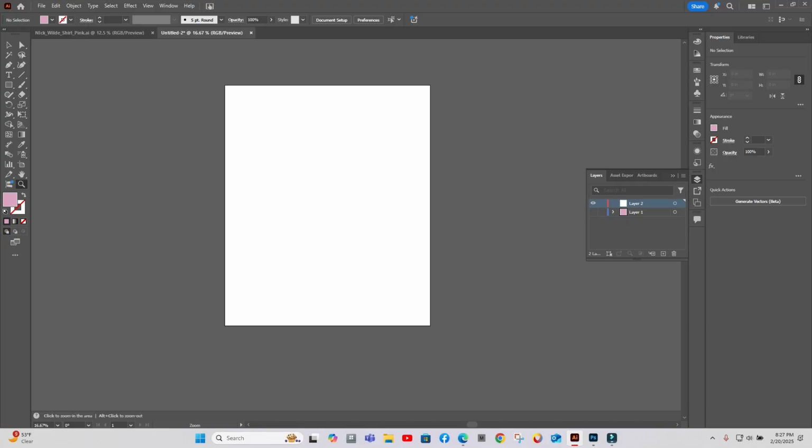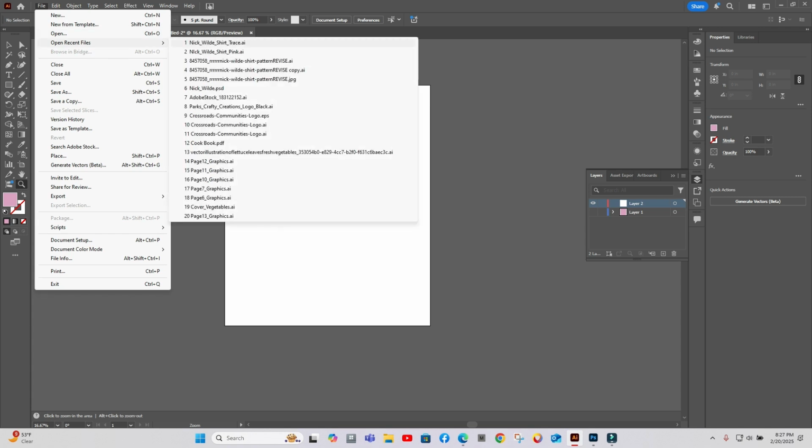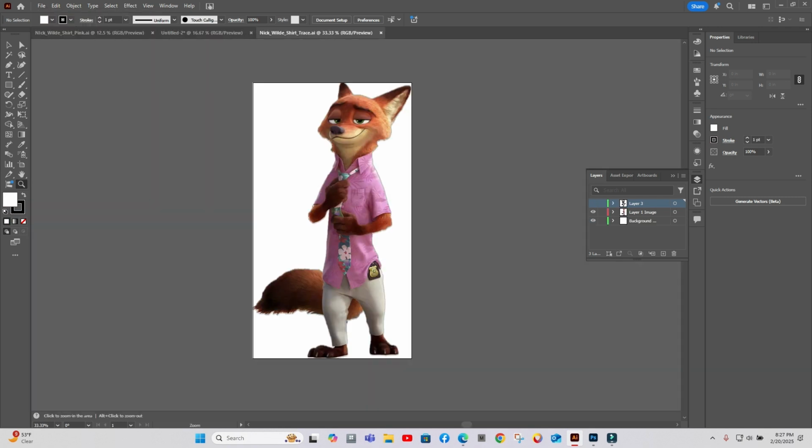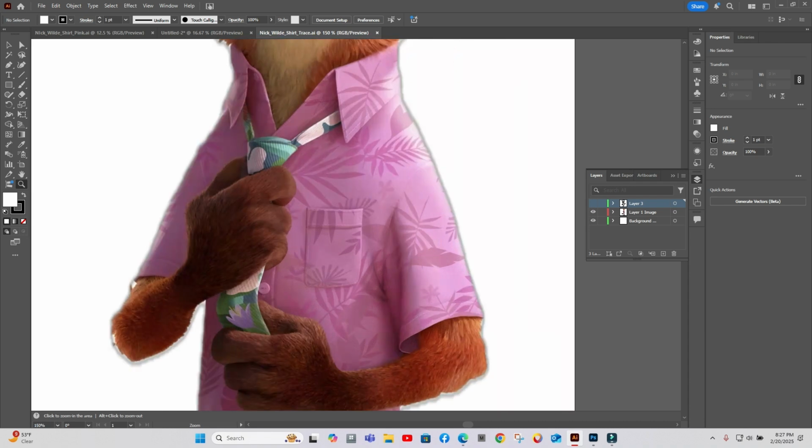First, I need to create the pattern design. I'll be using Adobe Illustrator to trace the shapes and build a repeating pattern. I'm creating the pattern inspired by Nick Wilde's new shirt in Zootopia 2, which I'll be using to make a custom vest. Let's break it down.